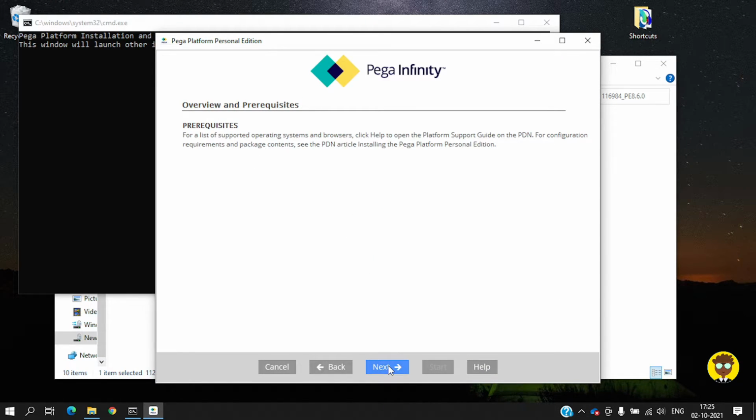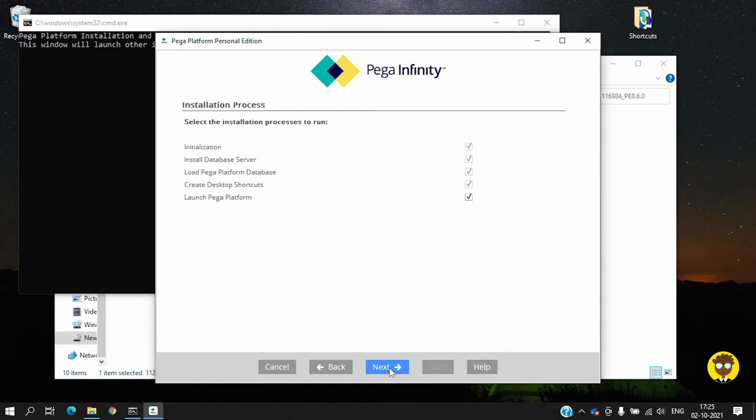Click on next, and just read this documentation part. Click on next, accept, and I want to create the database server, load the Pega platform database, shortcuts and other things. If you don't want to launch Pega platform automatically, just uncheck it.